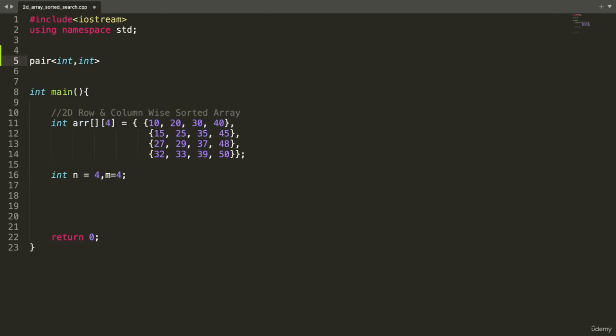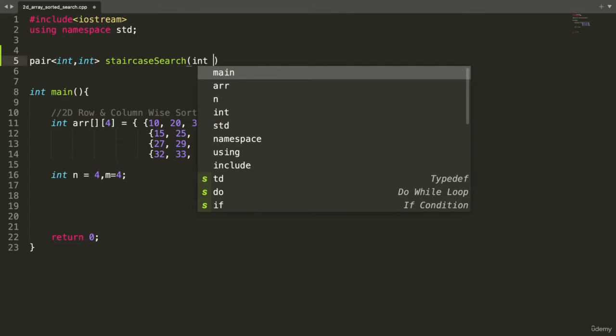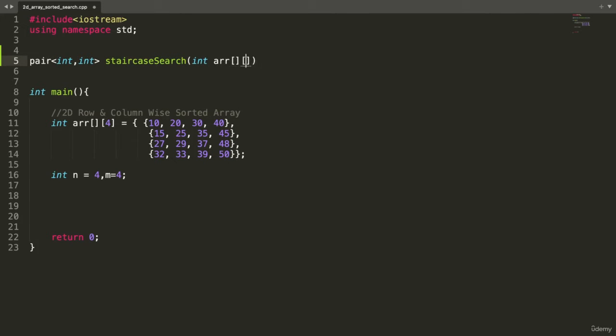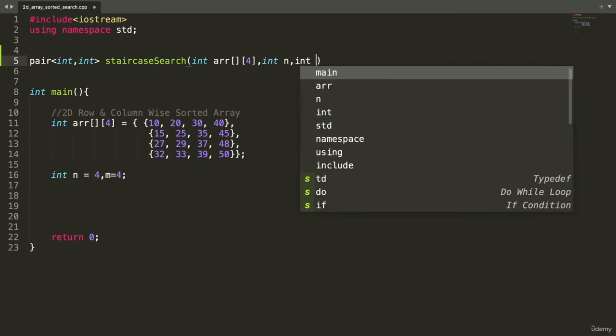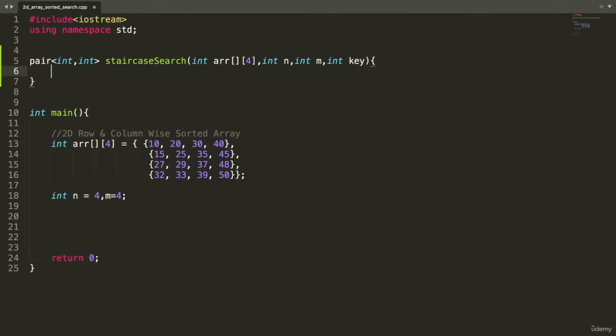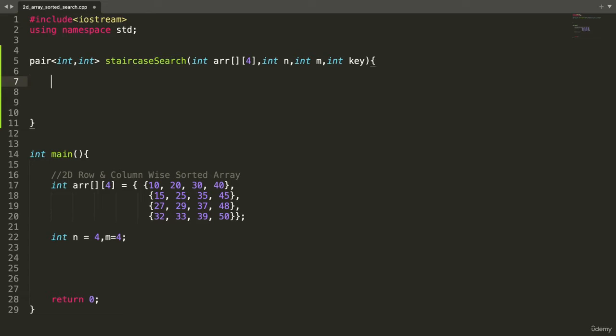So we are going to return a pair from a function, let's say staircase search, and we are getting the matrix, that is the array, and we are getting the number of rows, the number of columns, and the key element. So what we can do, we can assume that the smallest element in the array would be this one and the largest element would be this one. If your key is not lying in this range, then we can return a pair of -1 and -1. Okay, this case we can handle later on. If the element is not present, return a pair of -1 and -1.